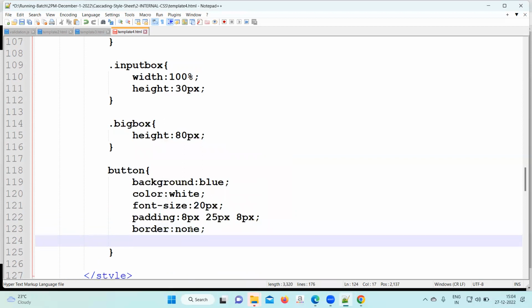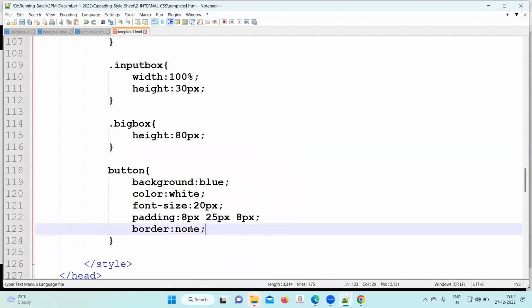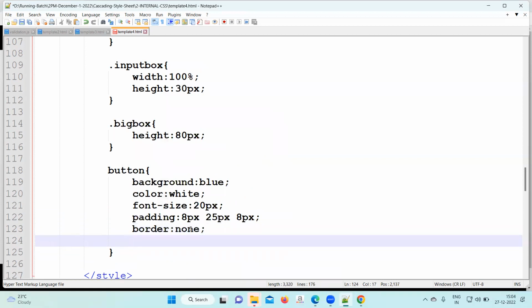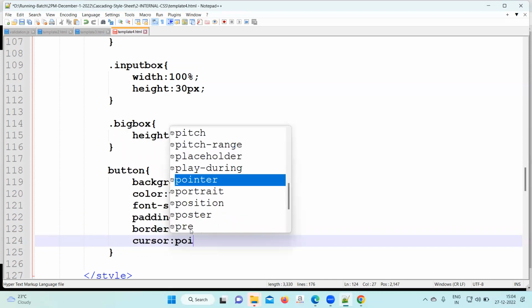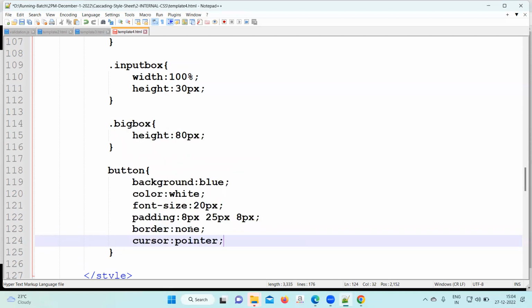Then when the cursor comes there, it should convert into a pointer.